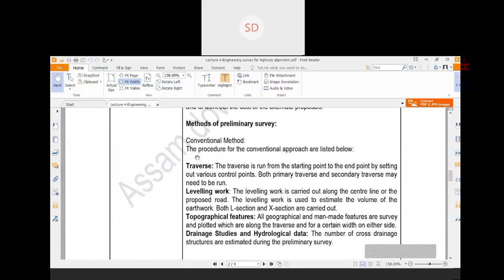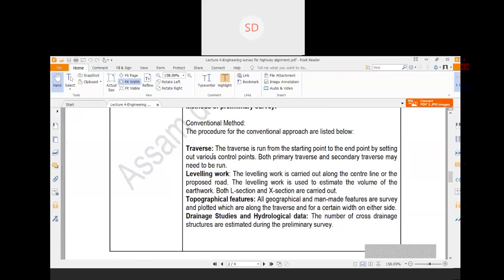Now there are different methods of the preliminary survey. So first one is conventional method. So in the conventional method, a surveyor team will go to the field and survey the different alternative routes. Okay, now this procedure of the survey is listed over there. So first one is traversing. Now the traverse is run from the starting point to the end point by setting out different control points.